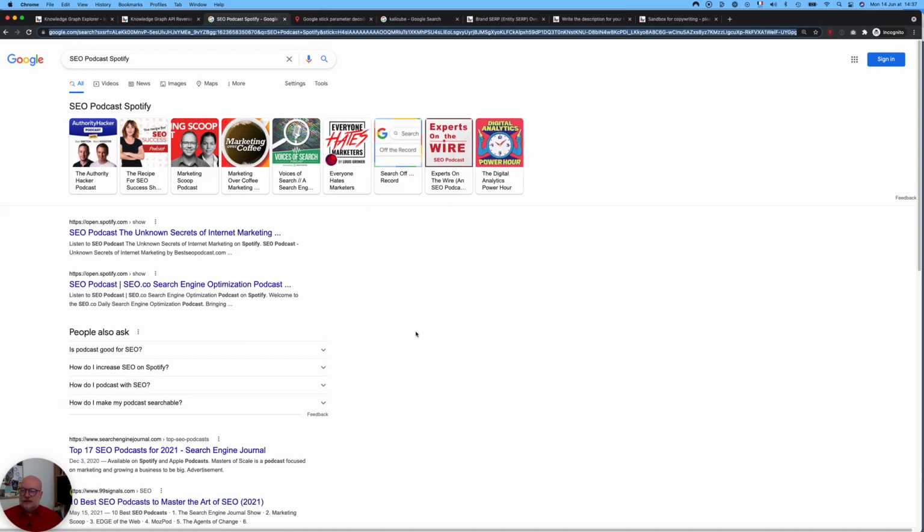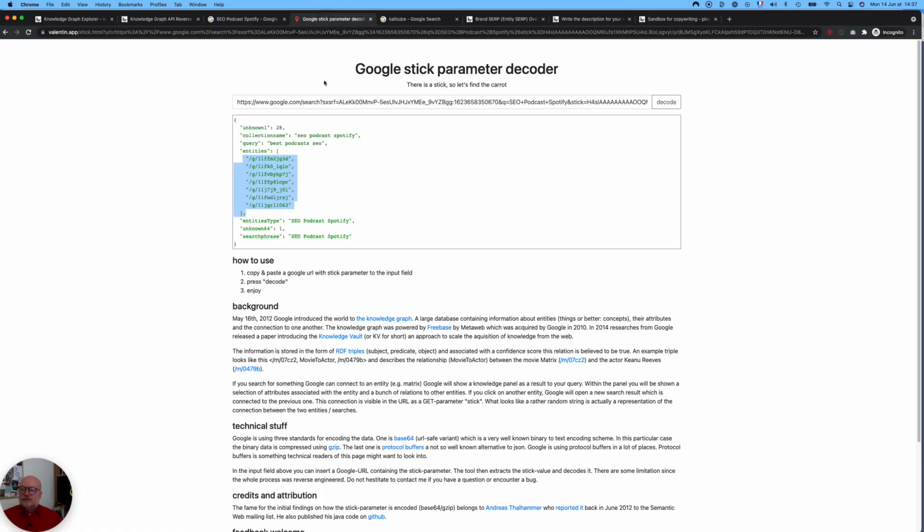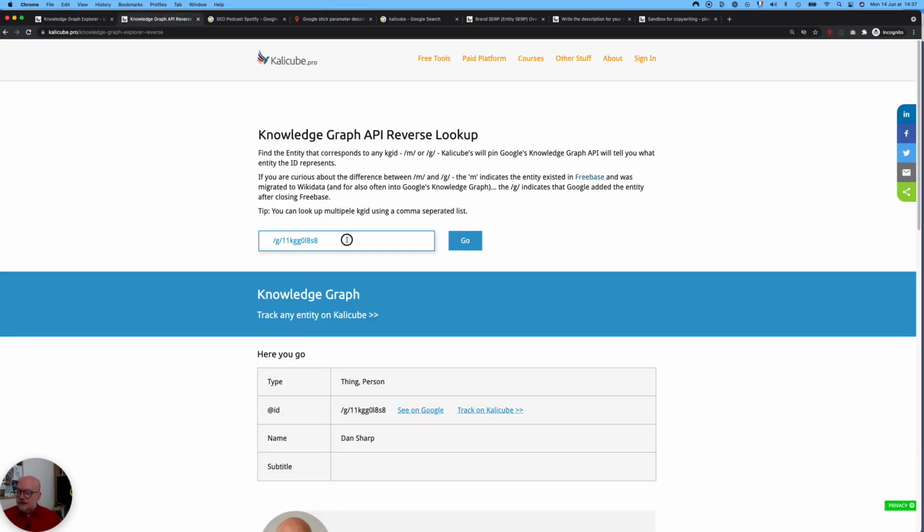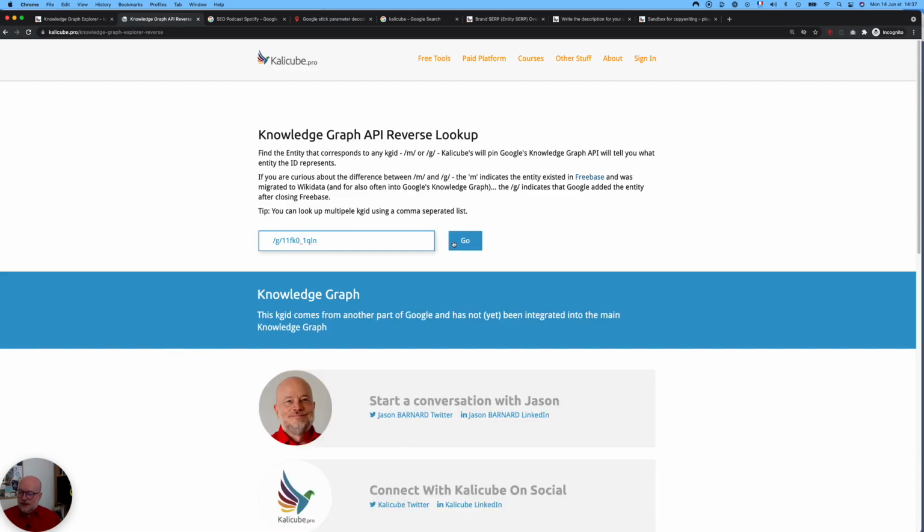So another way of pulling them out from wherever they might be in the page, whether it's in these carousels further down here, sometimes you get an entity box. And the stick parameter decoder is really useful for just pulling them out, but the disadvantage is you don't know which is which. And in the case of podcasts, I would bet my bottom dollar that the reverse lookup doesn't function, because there you go, that would be in the podcast vertical.